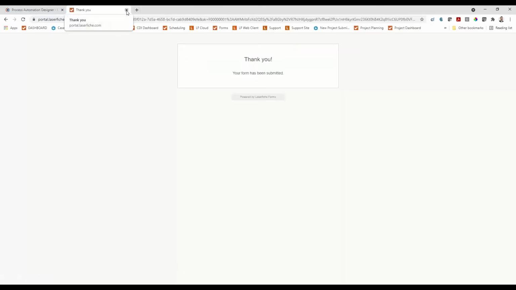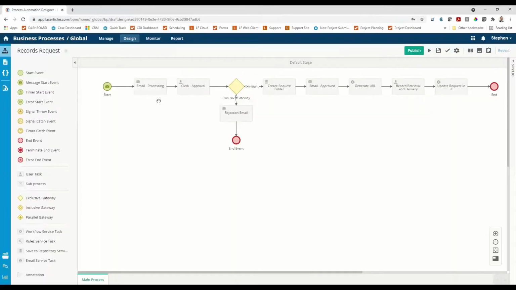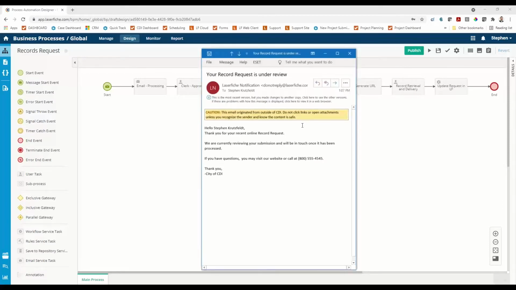Now, most of the time in forms, when something is submitted, it usually gets routed to somebody as a task to let them know that this has been assigned to you. We can include an automatic email to notify the person the task is assigned to that yes, this has been assigned to you. We also are sending an email to the person that submitted it. So you'll see that it's auto-populating with my name, saying that we are currently reviewing the submission. And if you have any questions, call this number. I'll show you how we can create these.